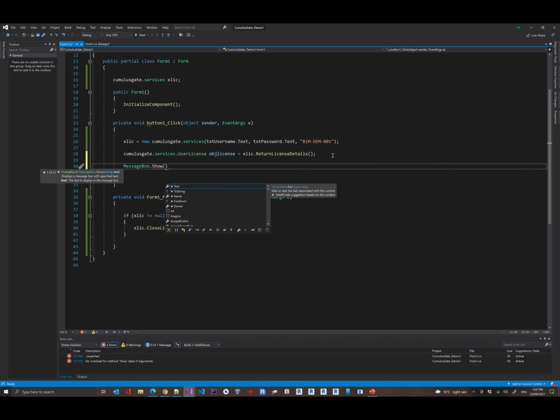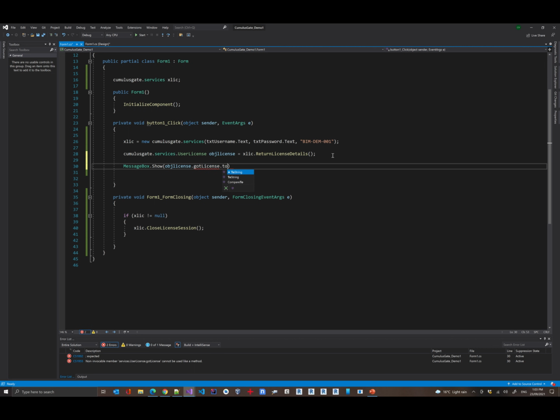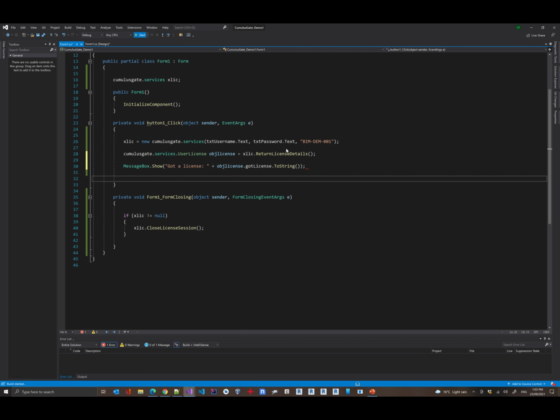So let's do that. So we're going to say, all right, we want the object license, and we want to see, has it got a license? And it's going to complain because it's a Boolean value, so we want to just change that a little bit with a ToString, and we just want to add a little bit more meat to this. So we want to say got a license, and let's just end that there with a semicolon. Alright, let's try that again.